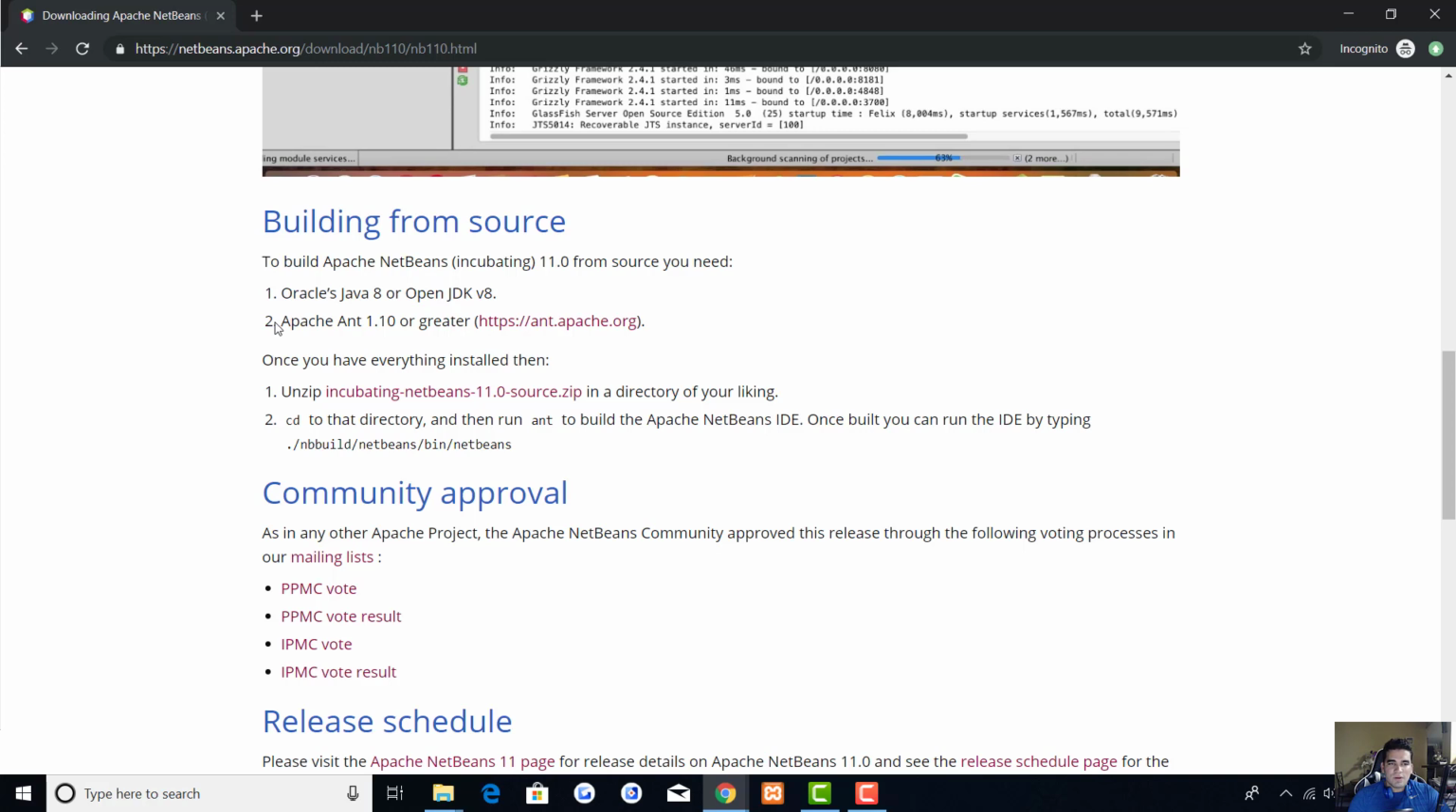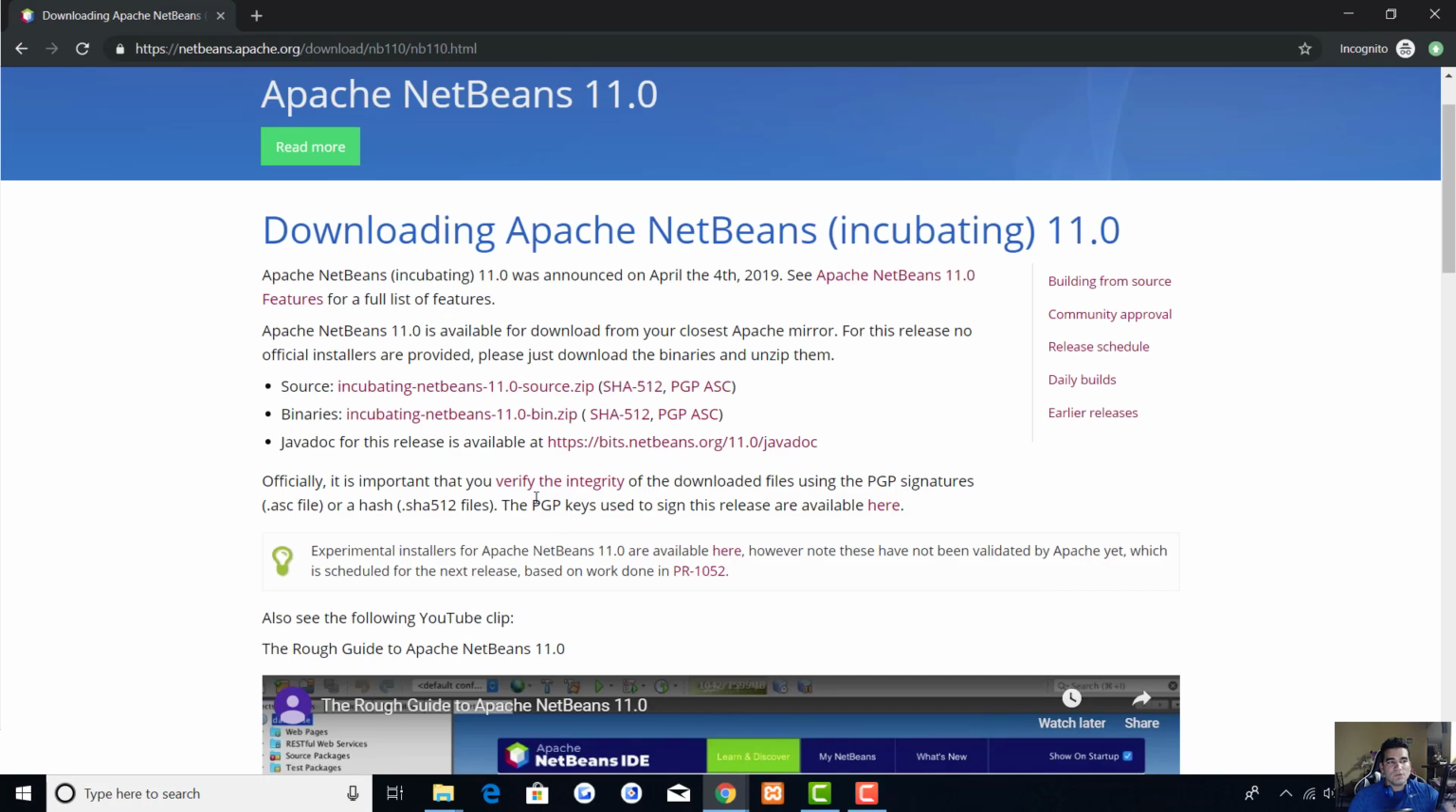If you download the source code, which we're not going to do in this video, you'd have to go down here and follow the building from source steps, and then you'd have to get Apache Ant 1.0 or greater. We are going to need Oracle's Java 8. We're going to need that JDK in order to run JavaFX later on. So we're going to download this binary right here.